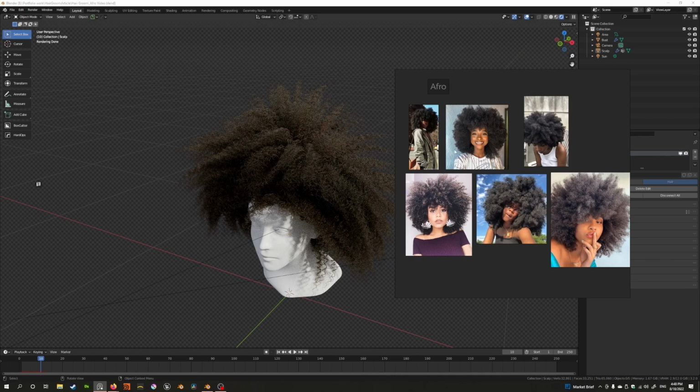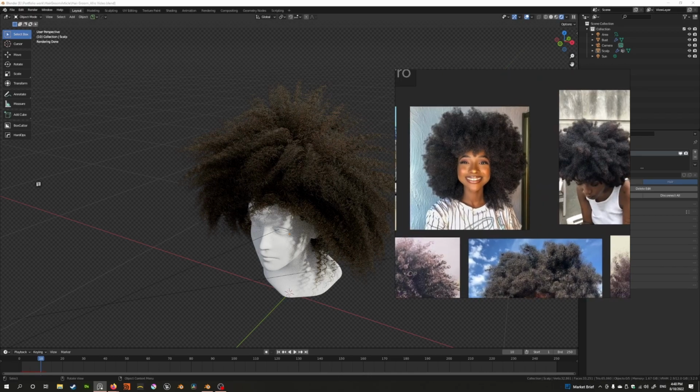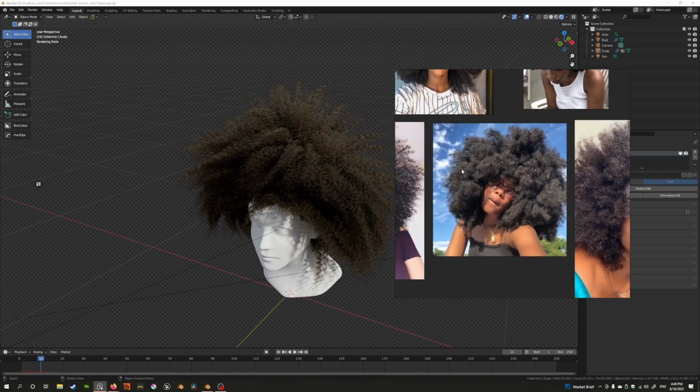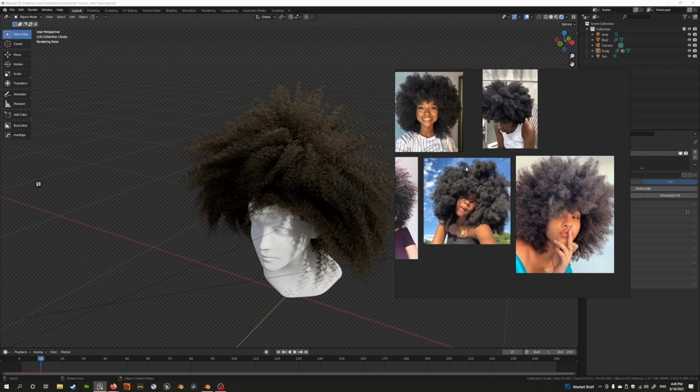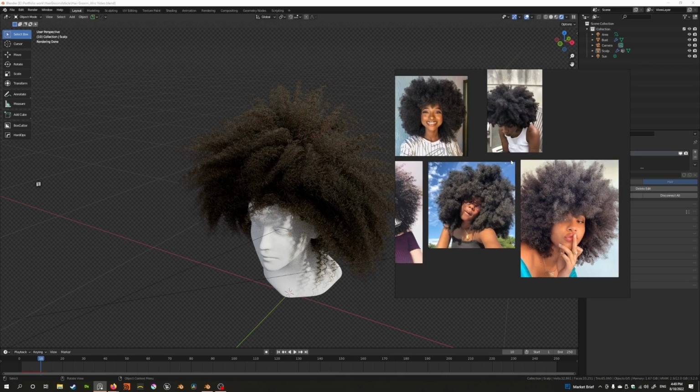And then you want to study these references and try to break it down into the big, medium, and small details. So if you'll recap big, medium, small details here, this is the overall silhouette, the rounder shapes with some bumpiness. That's the overall silhouette, like a cloud sort of thing.